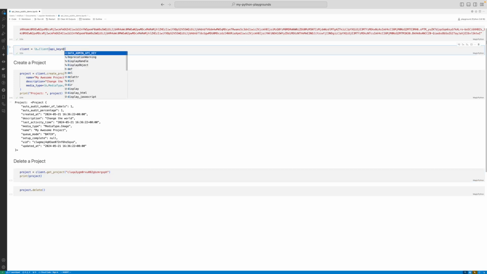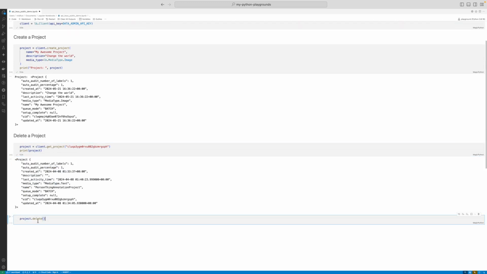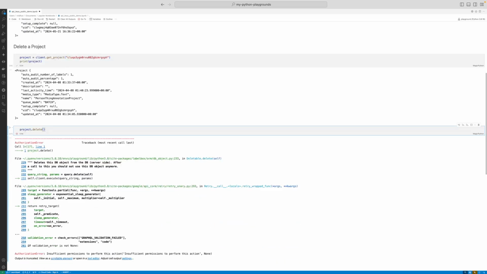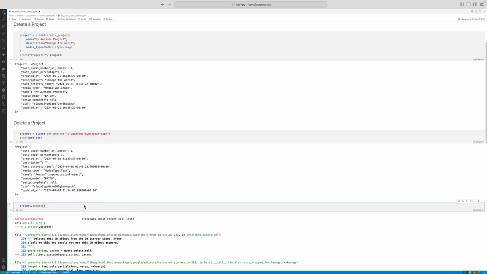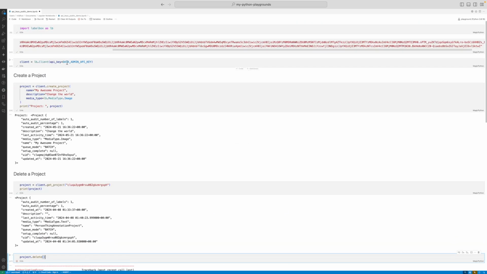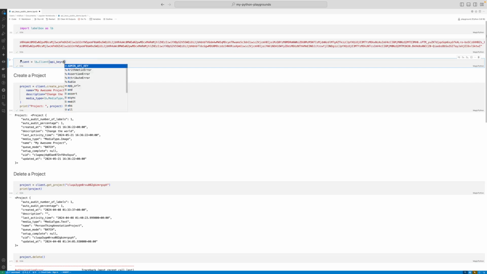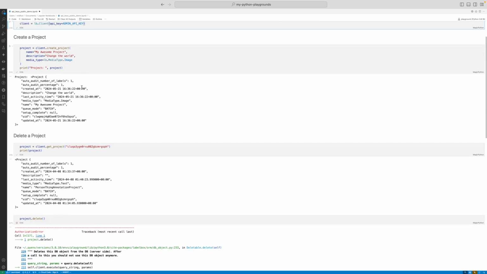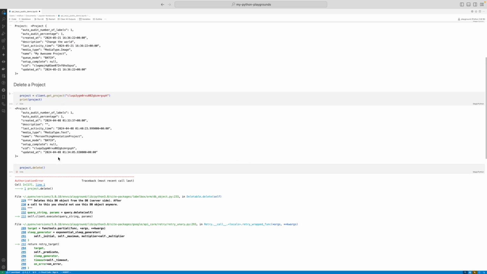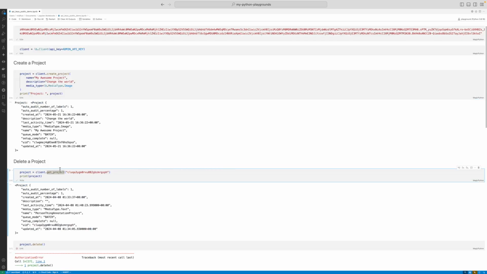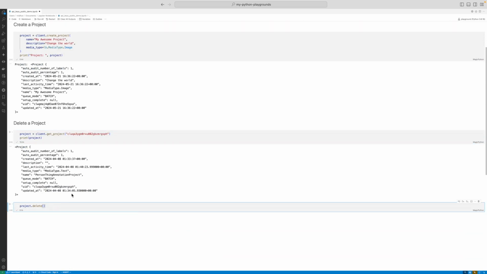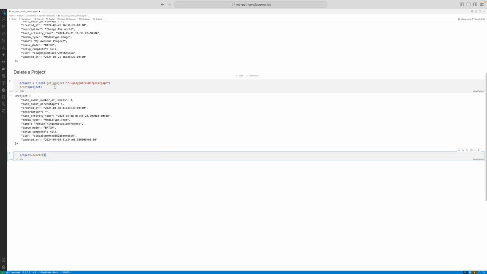Let me switch this back to my data admin key, recreate the client, and try to retrieve the project. I'm able to retrieve the project, but when I try to delete it, it fails with the insufficient permissions error. However, if I switch my client back to using the admin key, I can retrieve the project and also delete it. There, the project has been deleted.